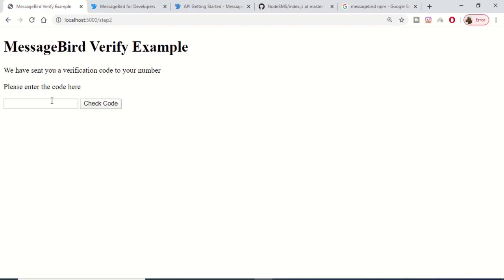So I will be entering my verification code, 706199. So now if I click on this check code button, it will be telling me that you have successfully verified your phone number, like this. You can see that. So this is the application that we will be building in this tutorial.